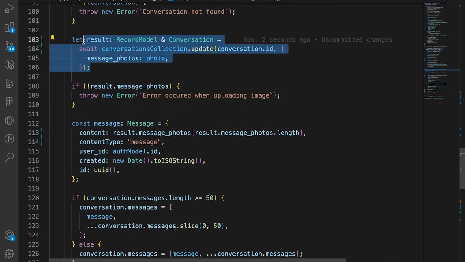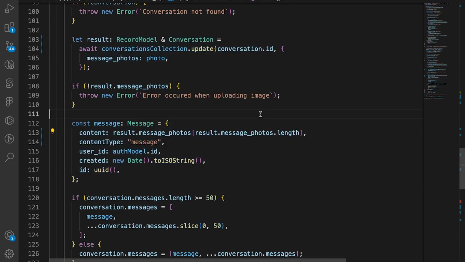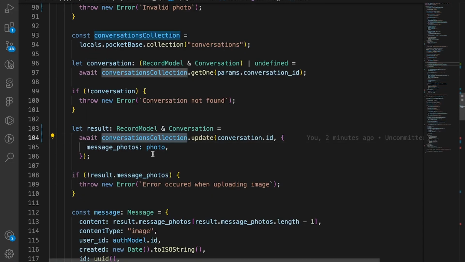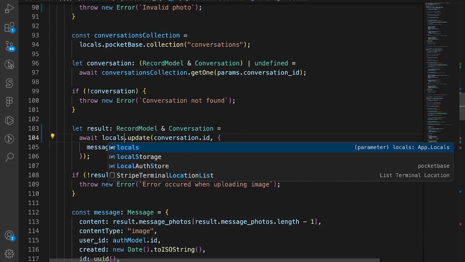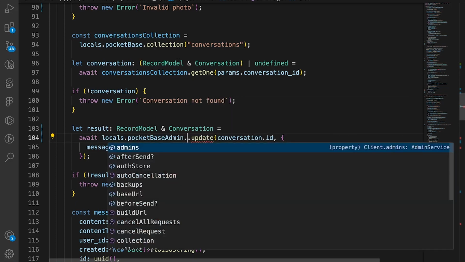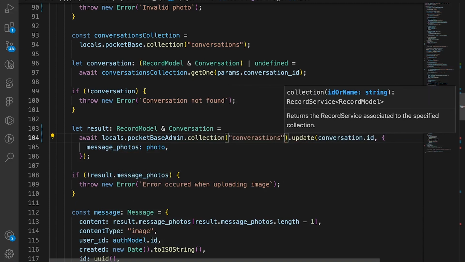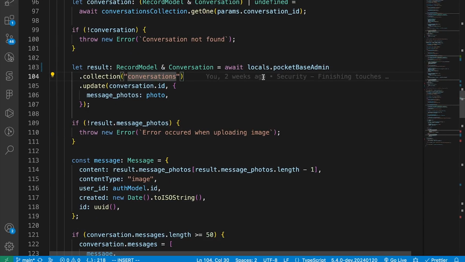So we upload the image, and then we just send it as a message. We send the content as the link for the message photo. So right here you see the conversation collection. We're referencing the conversation collection from the client PocketBase and not from the admin PocketBase. So we've got to say locals.pocketbaseAdmin.update, and then we also get a reference to the collection conversations. Fix this typo over here.